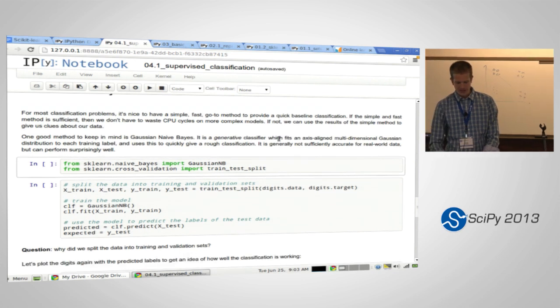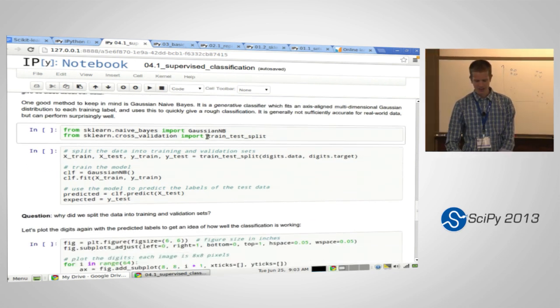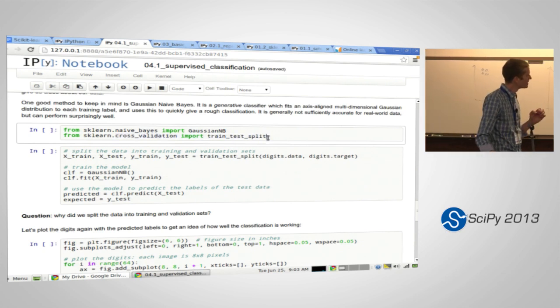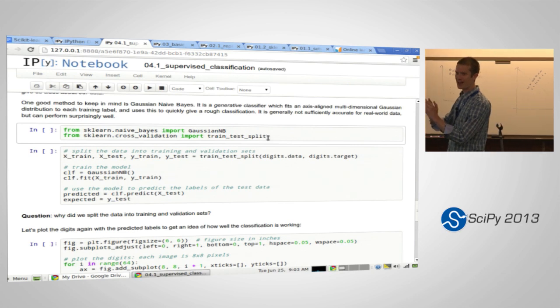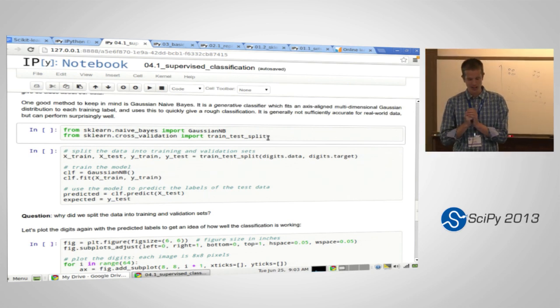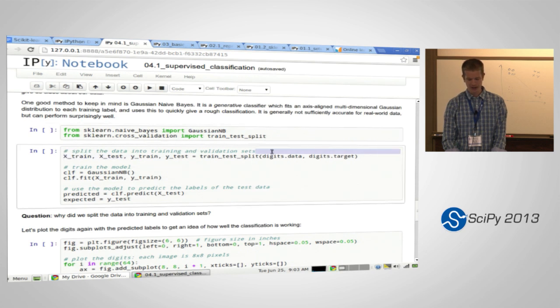The other thing we're going to do here is use this cross-validation tool called train test split. What this does is split our data into two different sets, one of which we're going to train the model on, and one of which we're going to test the output on. We're going to get into some more quantitative tests here. So we call train test split this way: we pass in the digits data and the digits target, and we get out an X train, an X test, a Y train, and a Y test.